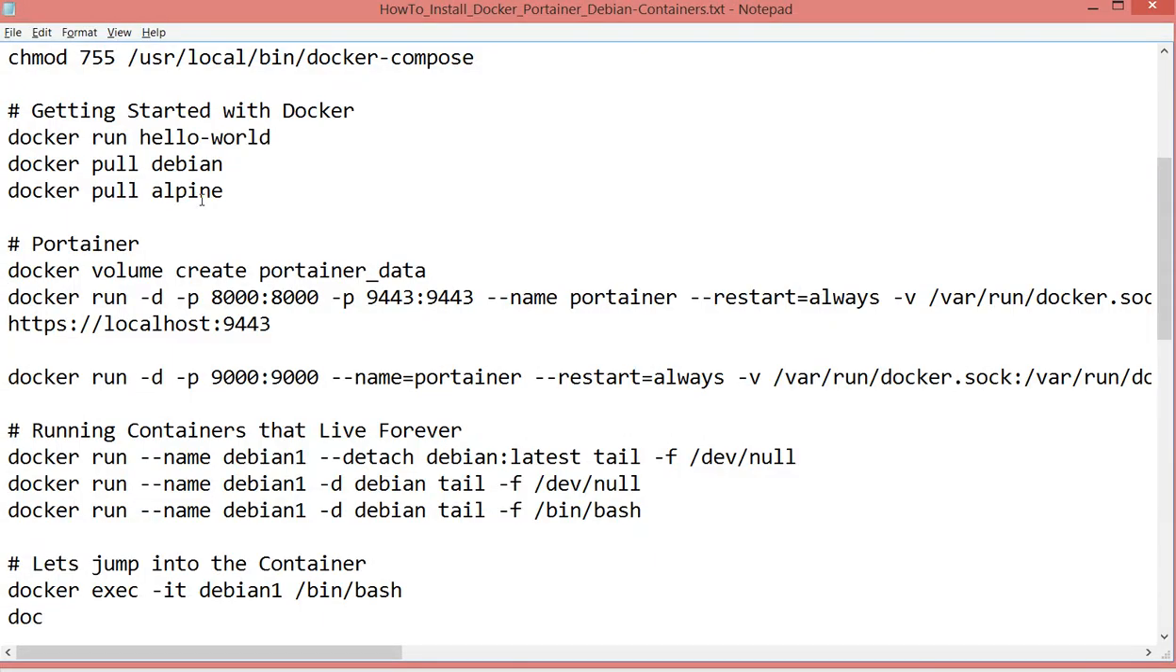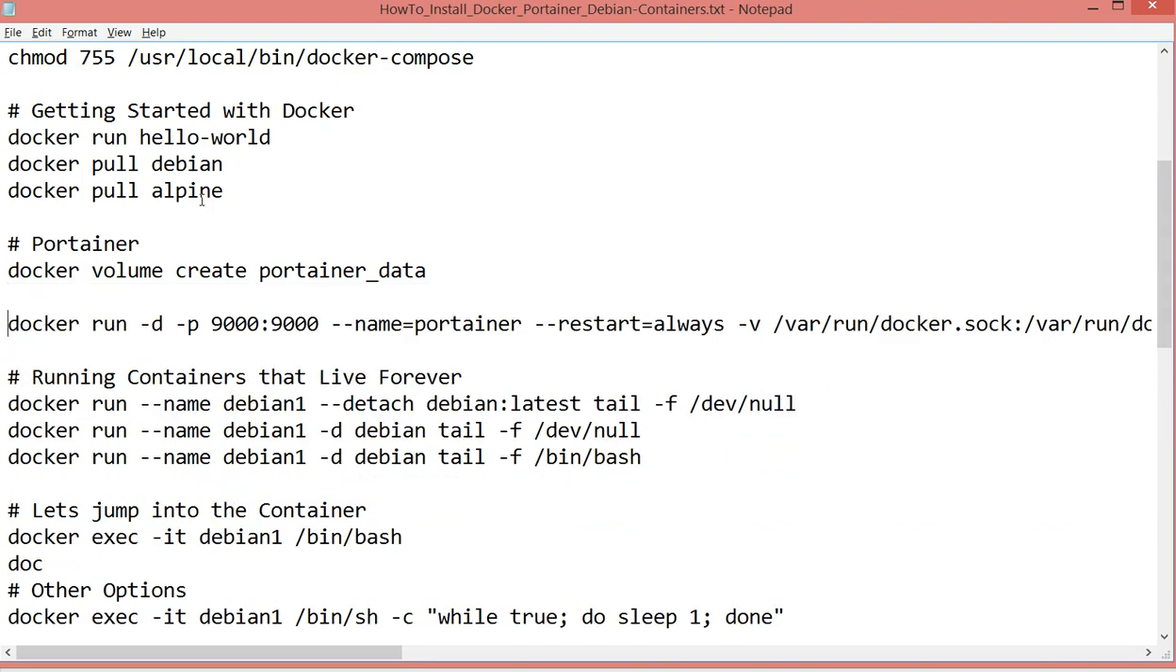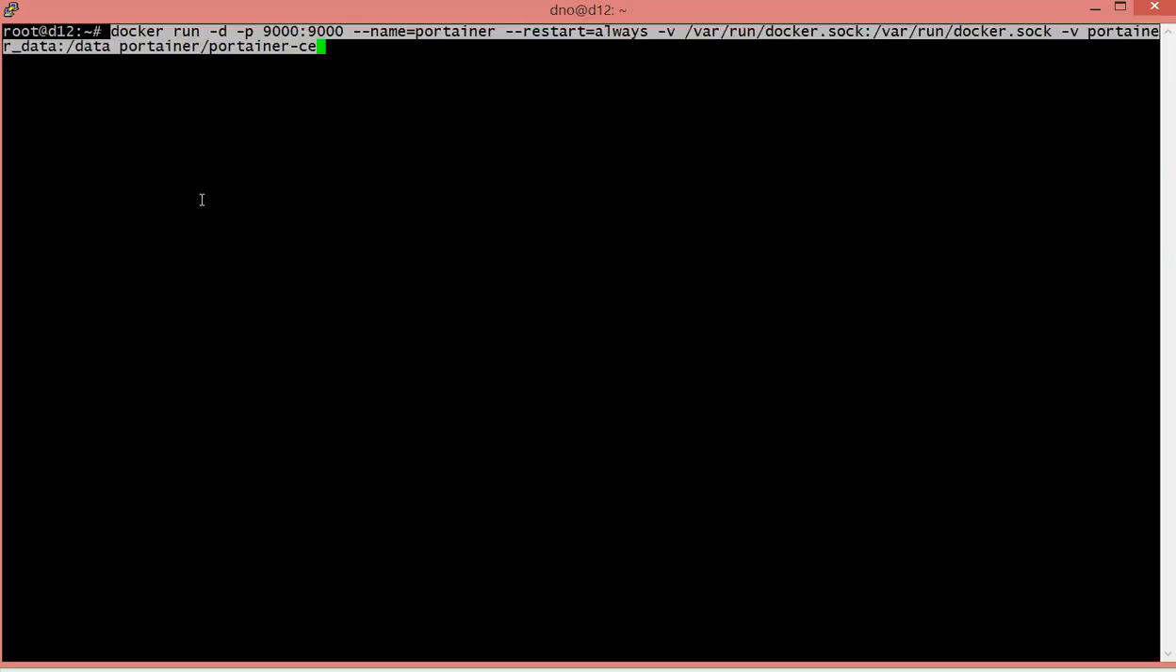I really don't want to run this. I'd like to run this one, which is going to be mapping to the port 9000. Let's go through this, shall we? Docker run, port 9000. The name is going to be portainer.